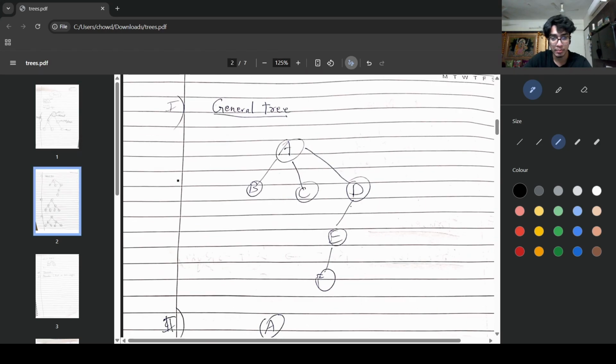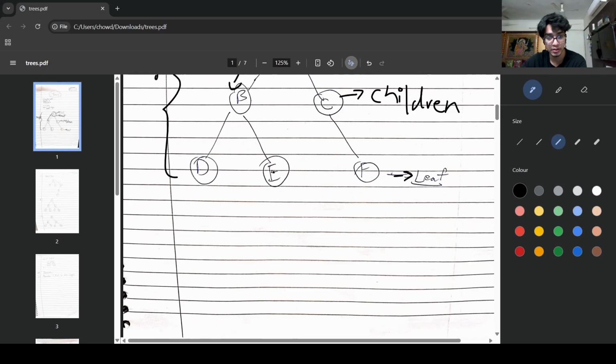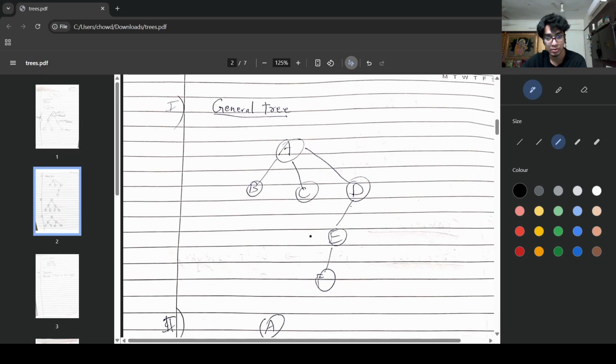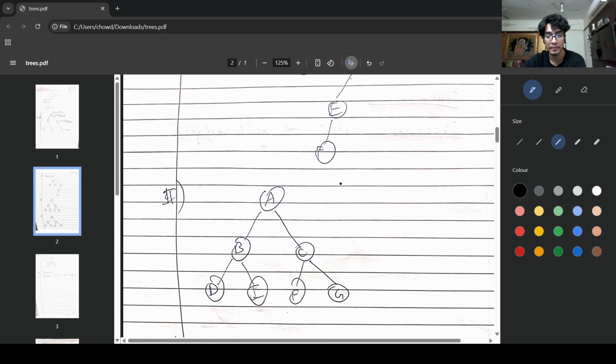Next, let's look at an example of a general tree. In this, we can see that there is no cycle being formed, it does not have any directions, and the third condition was that it is connected. So this qualifies as a general tree.